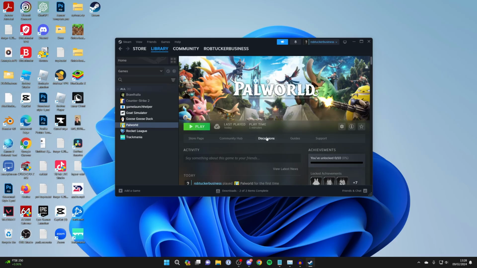After it's finished downloading, you can then go and click on play. I actually just already clicked it just to make sure it's working. But yeah, you can now go and start playing Palworld.